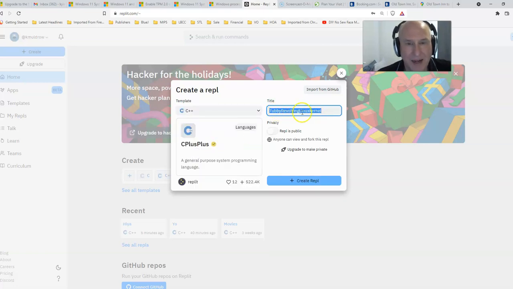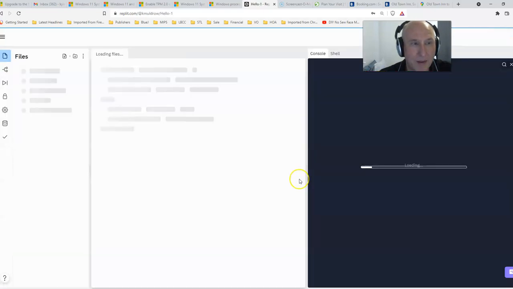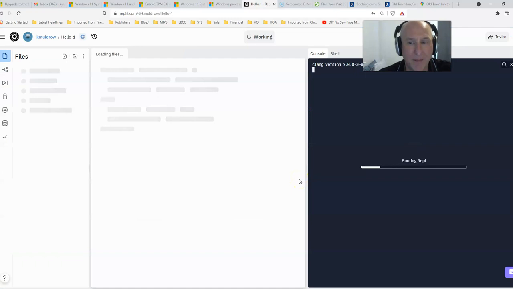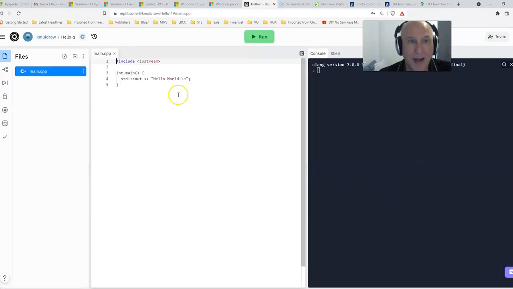You always get a very interesting title for this REPL. I'm going to change that to something a little more normal, slightly. We're just going to call it Hello. And we'll create it. And eventually, the REPL will be created, and here it is. Now here you have your main.cpp file. That's the file that will contain your C++ code.